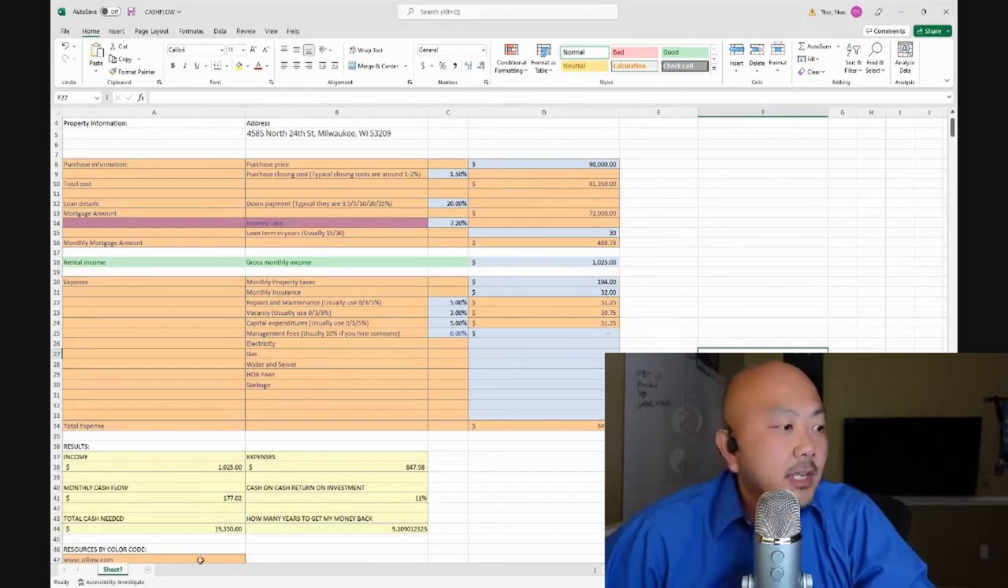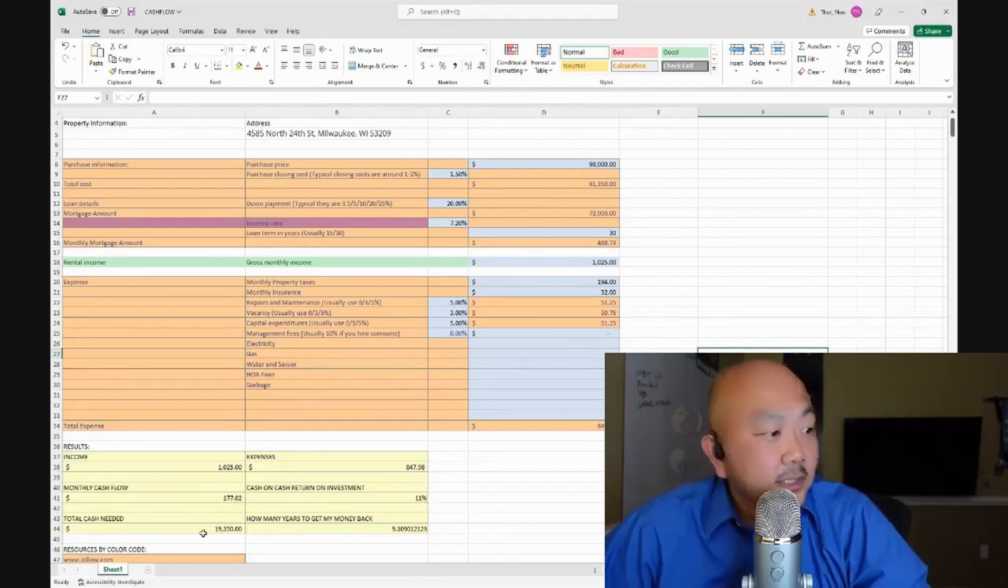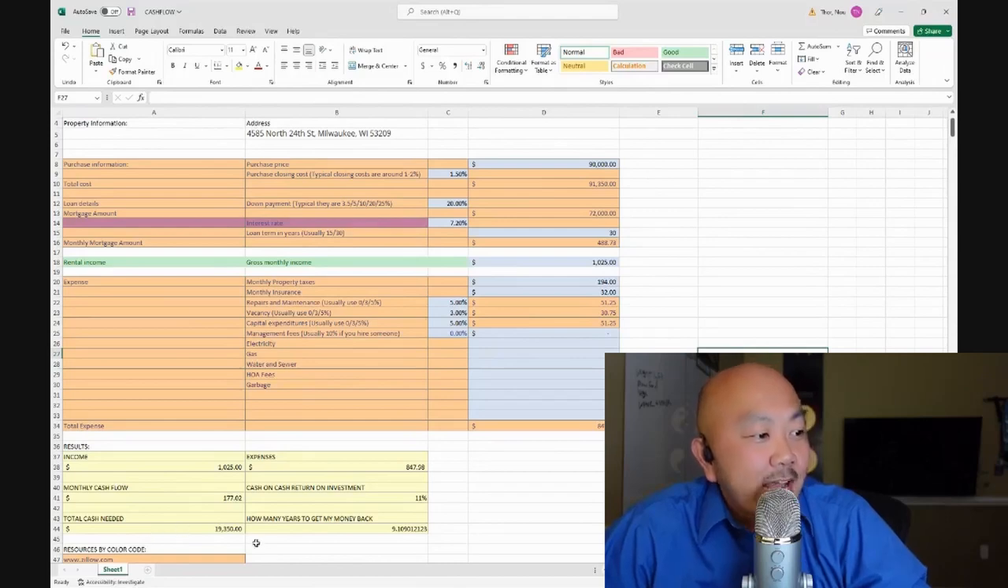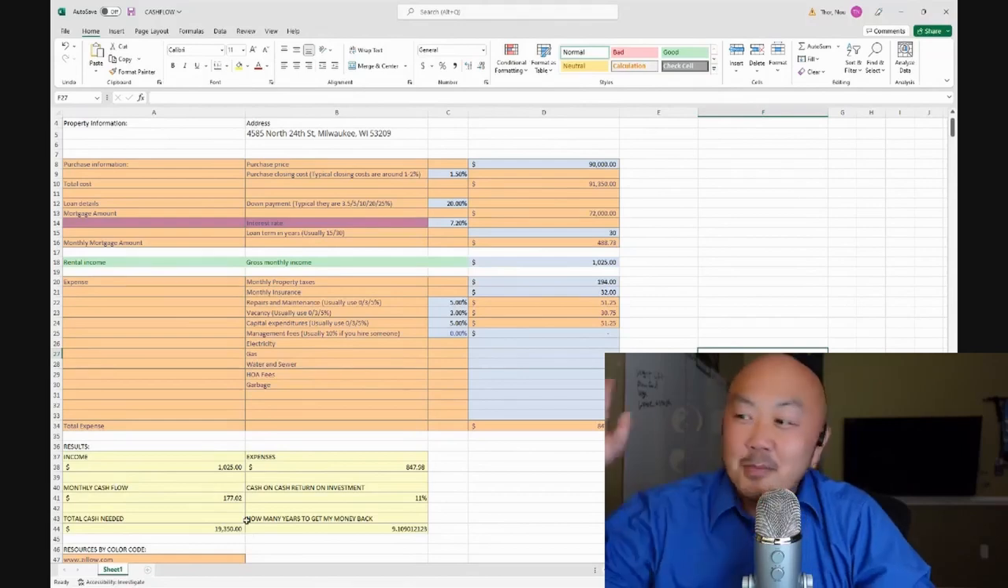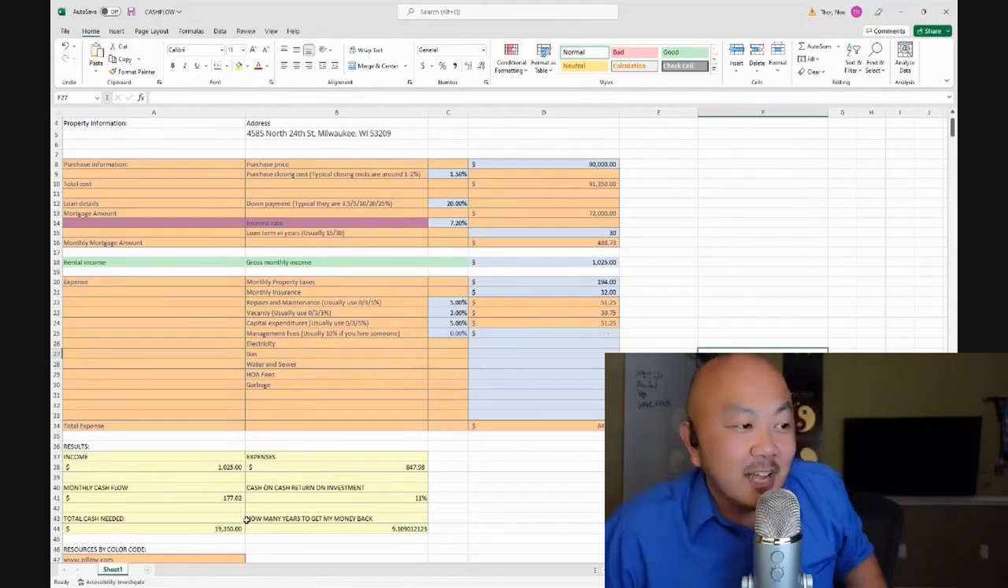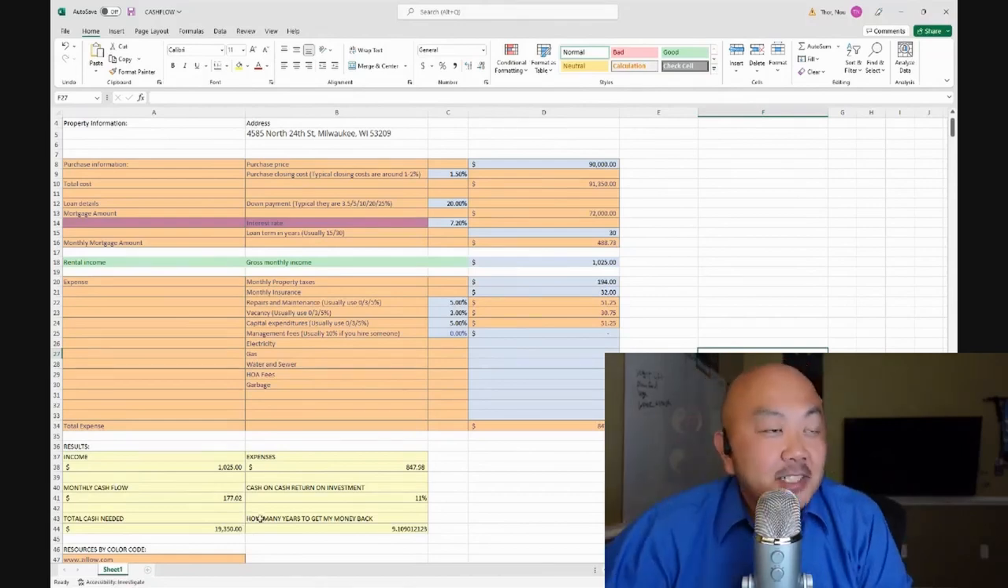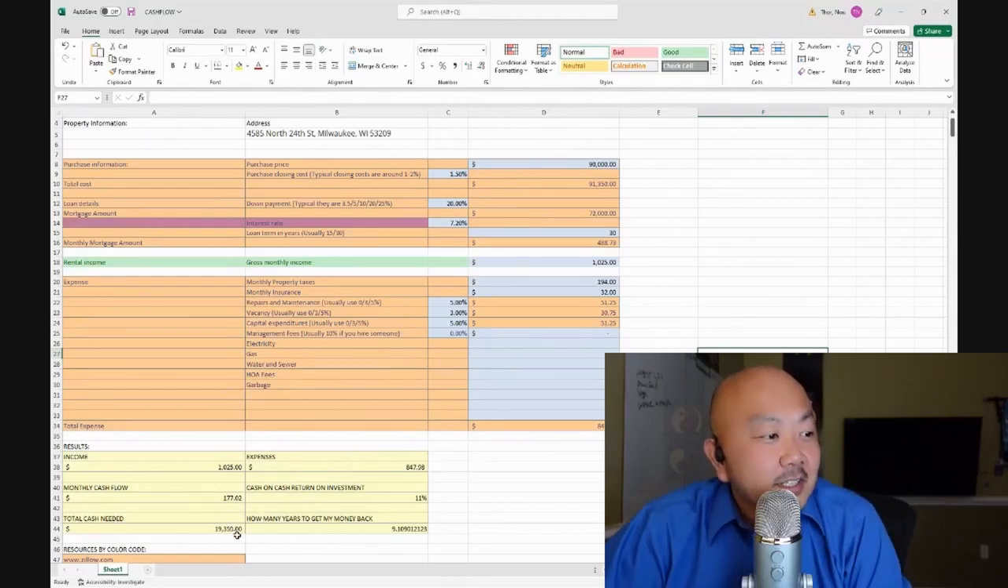All right, and then we'll look here. Oh, there it is, I did put it on there. Total cash needed was 19.3. So for you to buy this deal, the total cash needed is 19,350. I did this a while back, so I probably forgot what that field was at. So total cash needed to buy this $90,000 deal right here is 19,350.